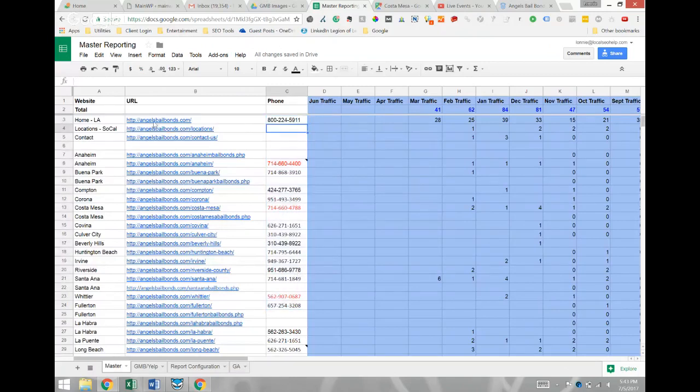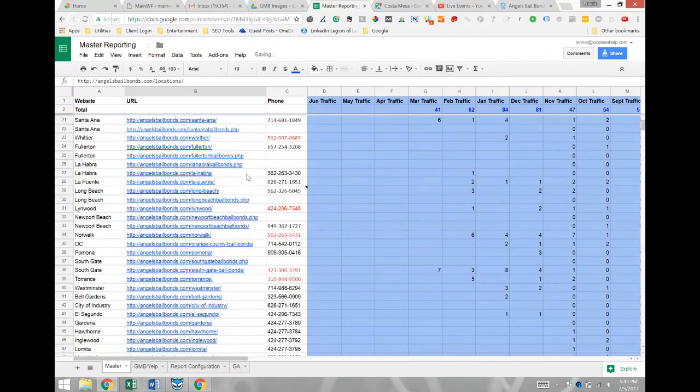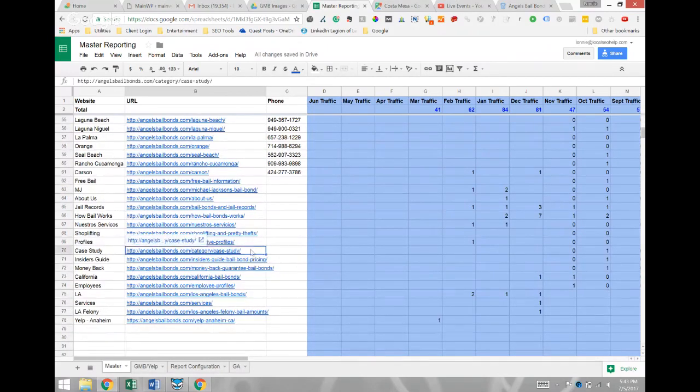Now, if you go to the website, you'll see the homepage uses the 1-800 number. Also, a lot of the generic pages, like the locations page and the contact us page, all use this 1-800 number right here. If you scroll down, you'll see other generic pages like case study and executive profiles. They also use the 1-800 number. It's not listed here, but you can type it in here, to make your life easier.